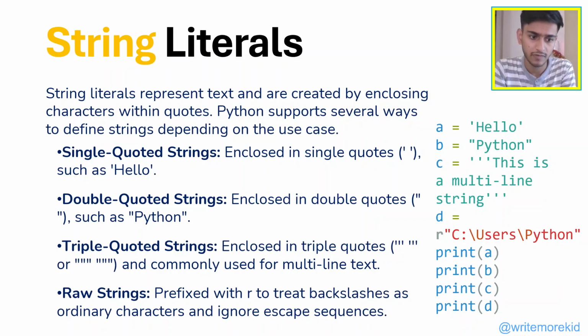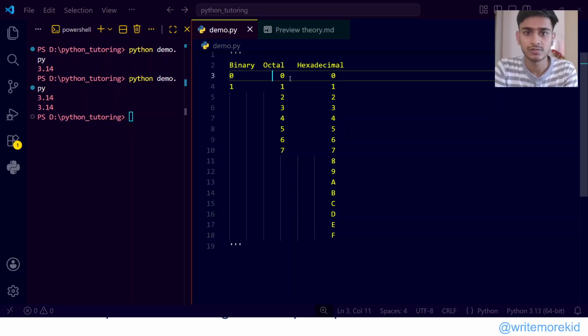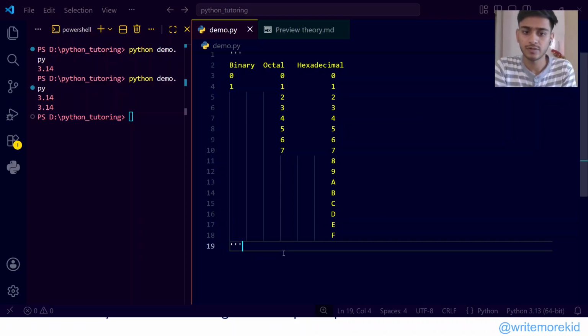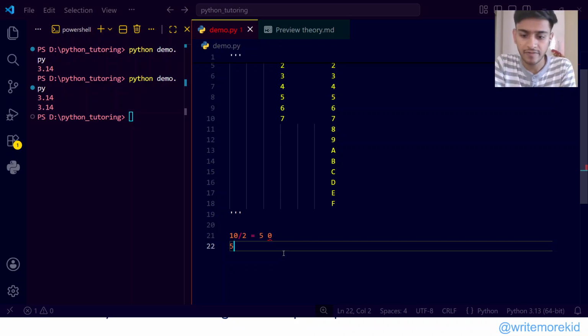So let's have a look here. In binary, we have 0, 1. To convert anything into binary, you just need to divide that number. Let's say I want to convert 10 into binary, I'll divide 10 by 2. I'll get 5, remainder is 0. Now I'll divide 5 by 2. I'll get 2 and 1 as remainder.